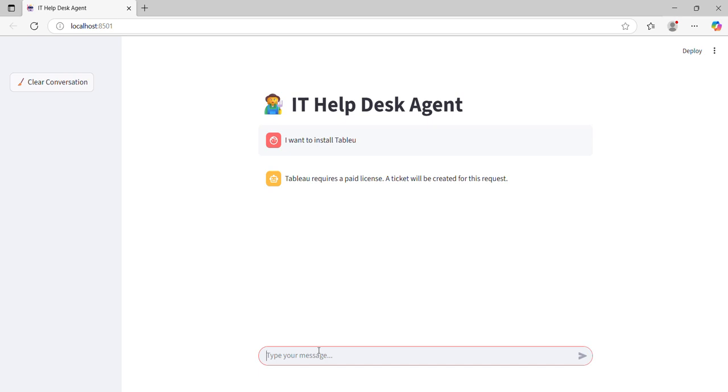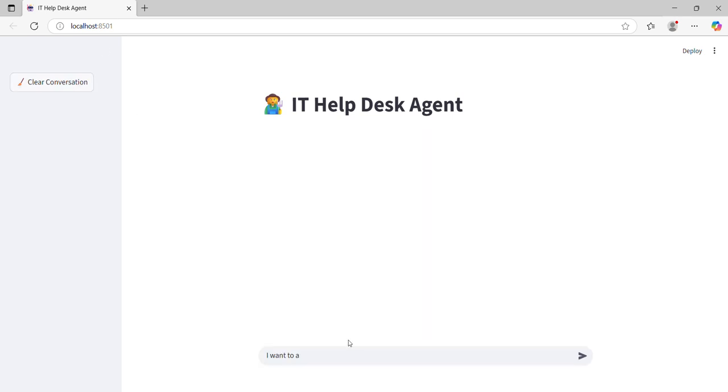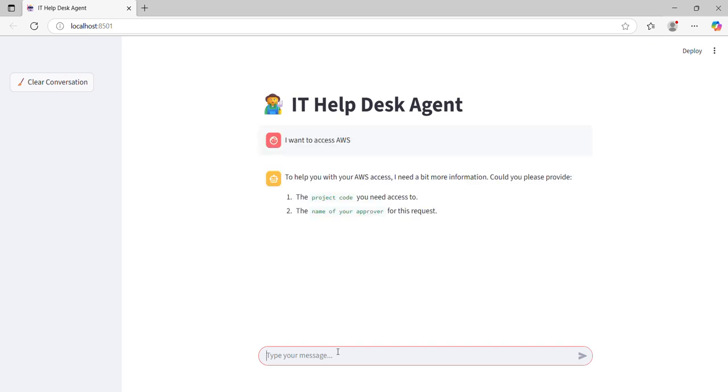The next tool that I'm going to show an example of is how it handles cloud requests. Let me clear the conversation. Access AWS, let's say, for a given project. Whenever we request a cloud account, normally our IT team asks for the project code or the approver name for that particular cloud account. So I'm just putting that in.